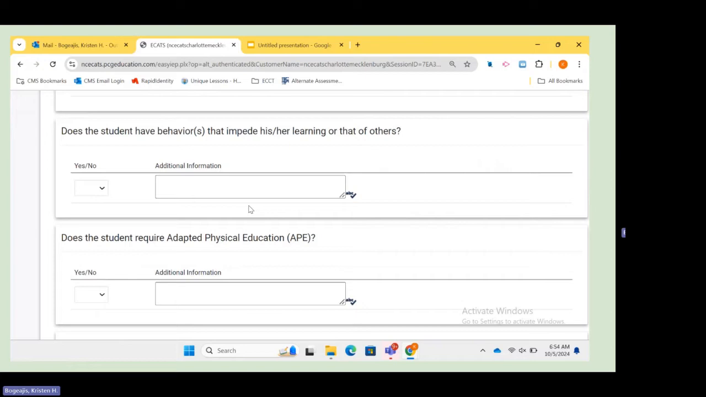The next section says, does the student have behaviors that impede his or her learning or that of others? If the answer is yes, that is probably going to be your student who has behavior goals. You may have a BIP. If the student has a BIP and behavior goals, you most certainly need to say yes to this section and give a little bit of information in that additional information section. If the student requires adaptive physical education, you're going to say yes to this question.